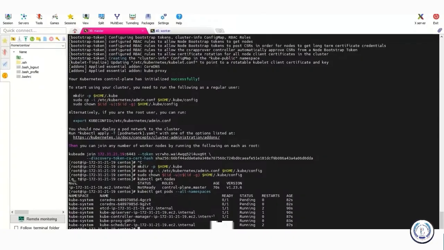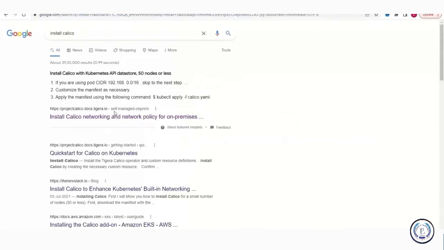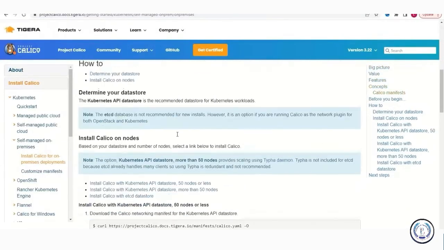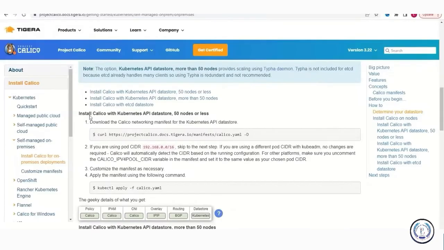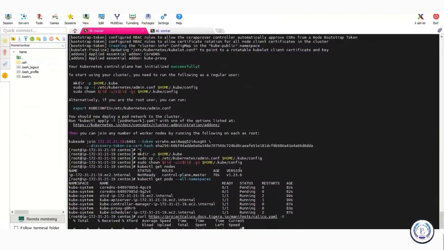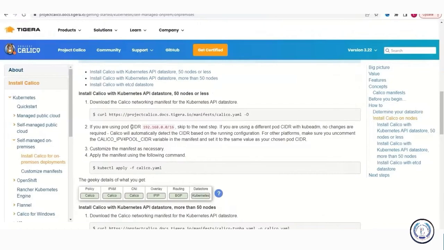If you type "install Calico" into your browser, you should go over to the documentation. Because in our case we are using less than 50 nodes, under this section we can follow these 4 steps and then we'll have a proper working master. The first step is to copy this command and paste it into our master. Let's see what the documentation says. If you're using pod CIDR, which we did before the initializing, then we can skip on to the next step.